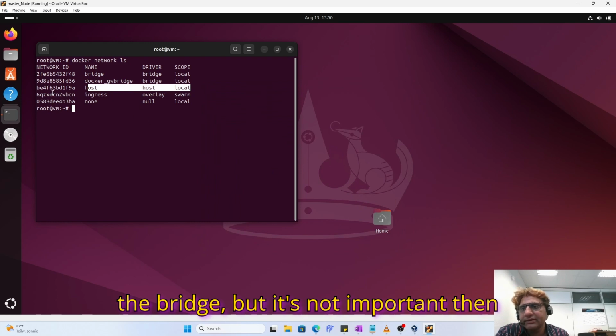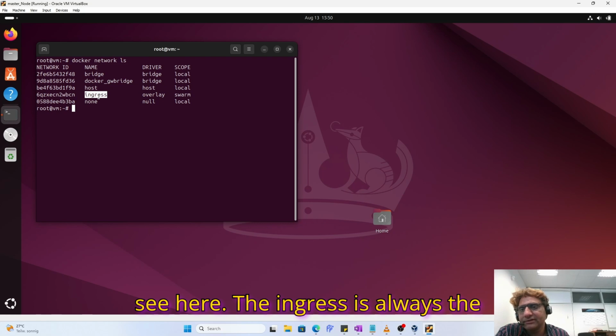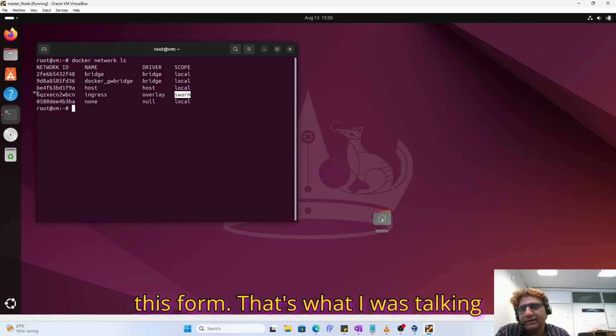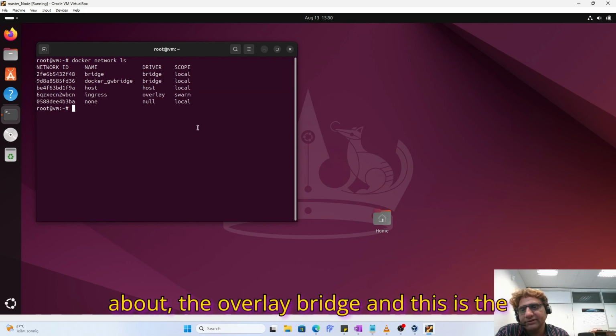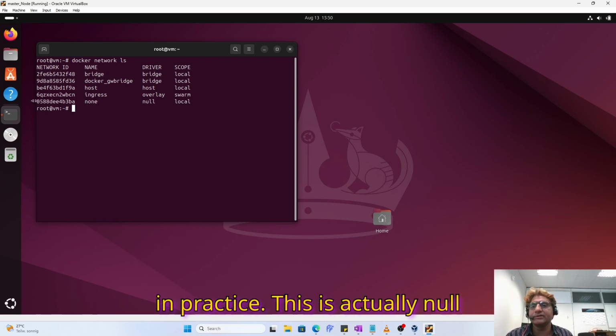But it's not important. Then this ID is the ingress you see here. This ingress is always the overlay type and is always scoped and used by this swarm. That's what I was talking about, the overlay bridge, and this is the most practical network nowadays in practice.